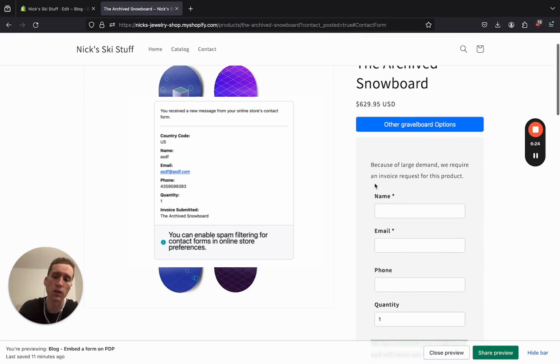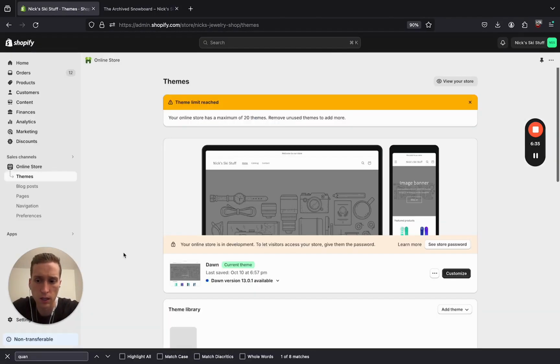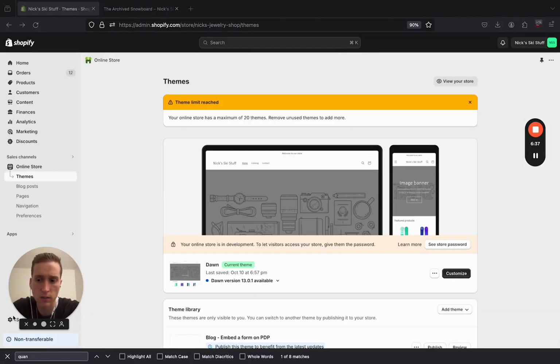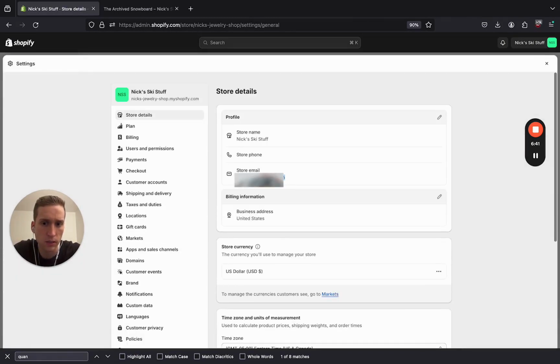Excellent. And if you're wondering what email this is going to submit to, this goes to the email that's on file in your system settings. So if you come in here and go to settings, store details, it's going to be your store email right here. And that is pretty much all you need to know.